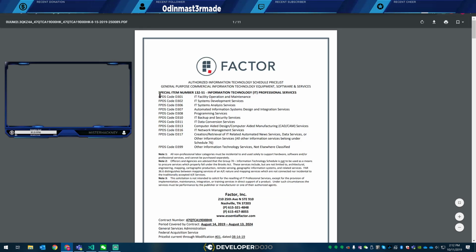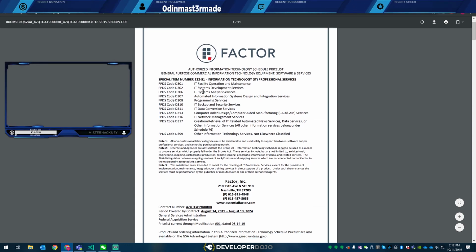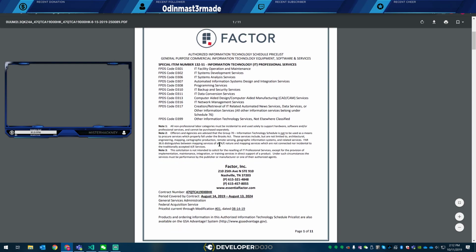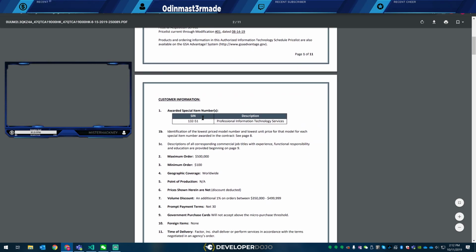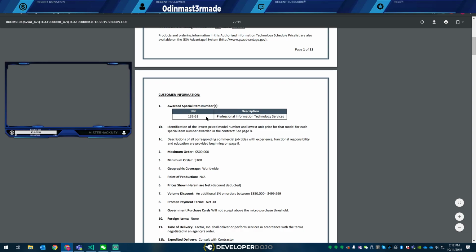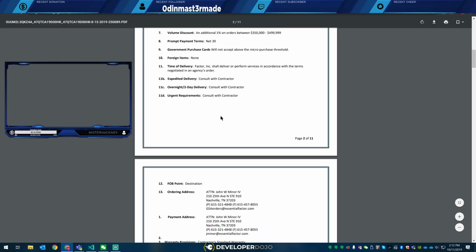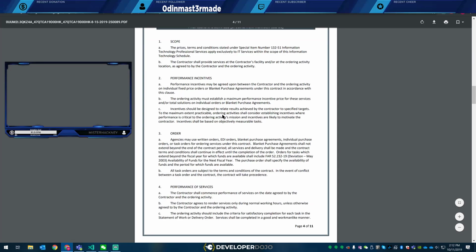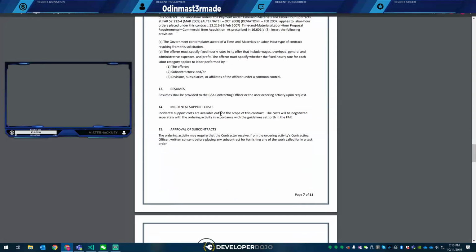Okay, so these are all the SIN codes that he has. Special item number, that's called a SIN. So those are all the services that they offer. So let's scroll down, and yeah, he just has one SIN. Some companies have multiple SINs. Okay, so let's keep on going until we get to that price list.